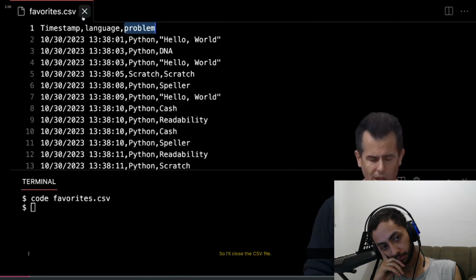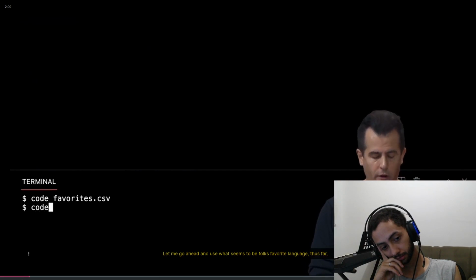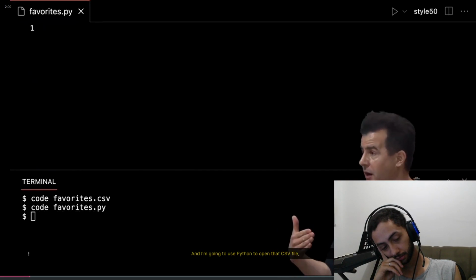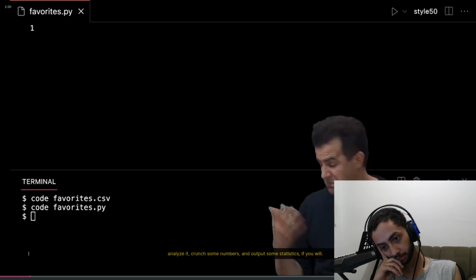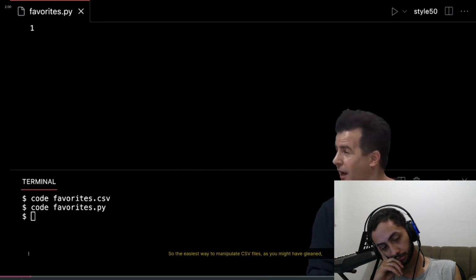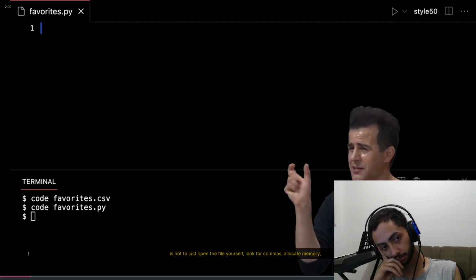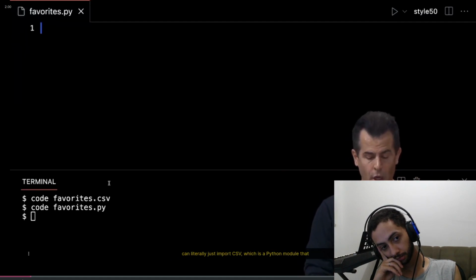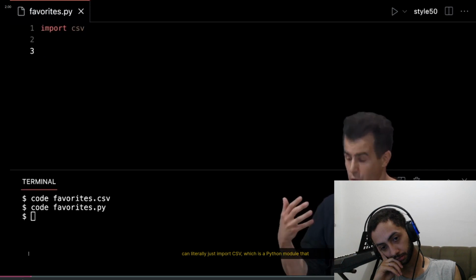So I'll close the CSV file. Let me go ahead and use what seems to be folks' favorite language thus far and write a file called favorites.py, for instance. I'm going to use Python to open that CSV file, analyze it, crunch some numbers, and output some statistics, if you will. The easiest way to manipulate CSV files, as you might have gleaned, is not to just open the file yourself, look for commas, allocate memory, or anything like that in C. In Python, you can literally just import csv, which is a Python module that gives you CSV-related functionality.